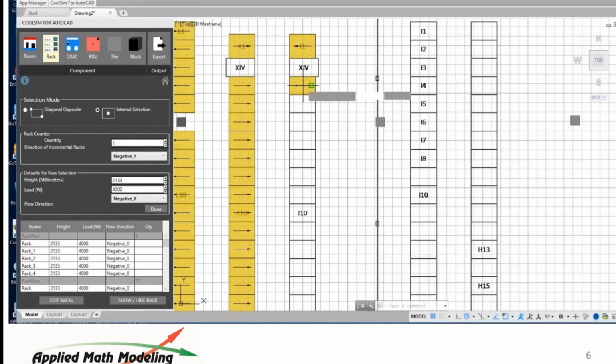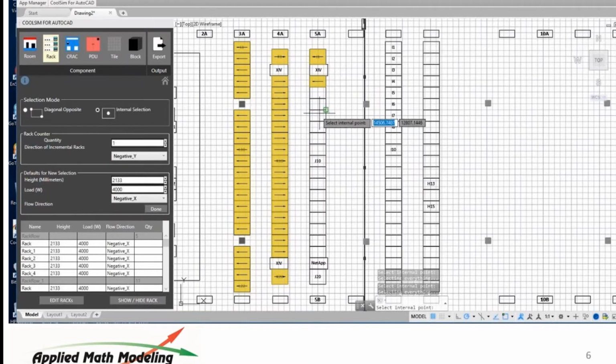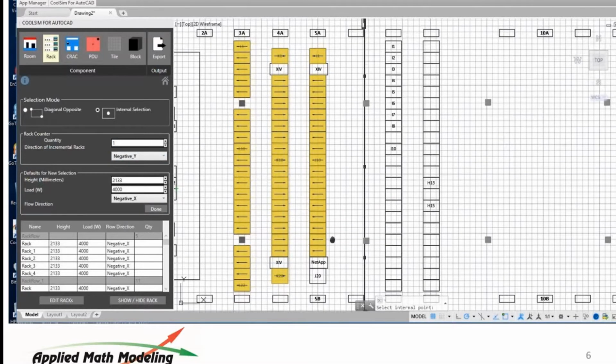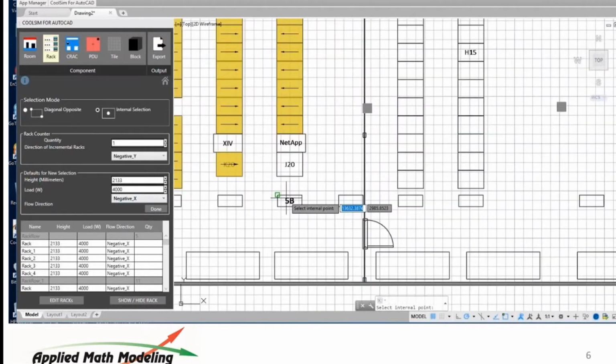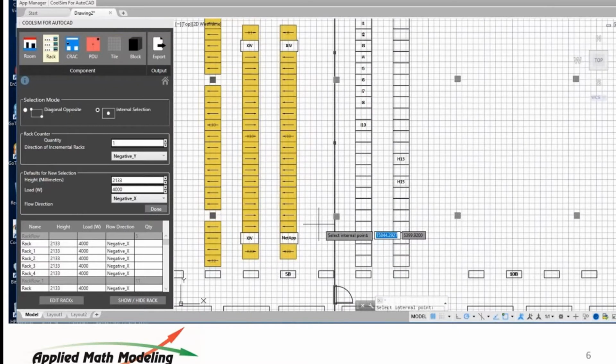But here I'm going to just pick this one. I'm going to count up the number of racks there are here. And I think we've got 16 again. And just put in 16. And it gives me them all. Very, very fast. This is the fastest tool I've ever seen to do this kind of work. And it captures a lot of data.